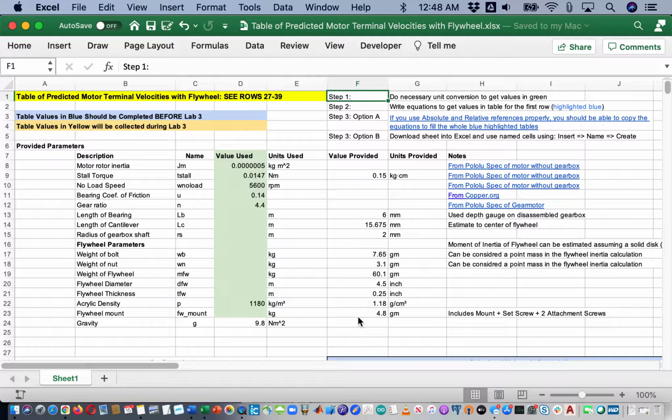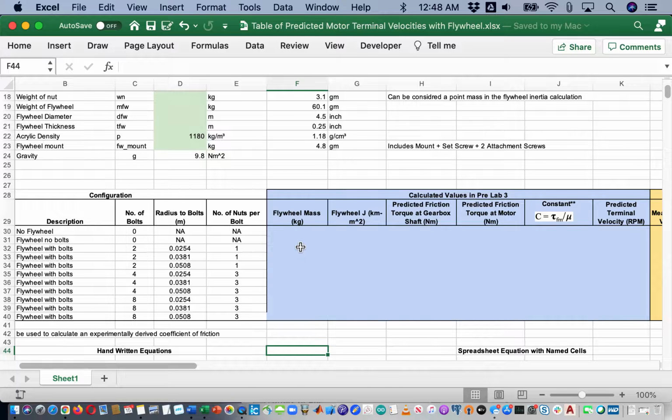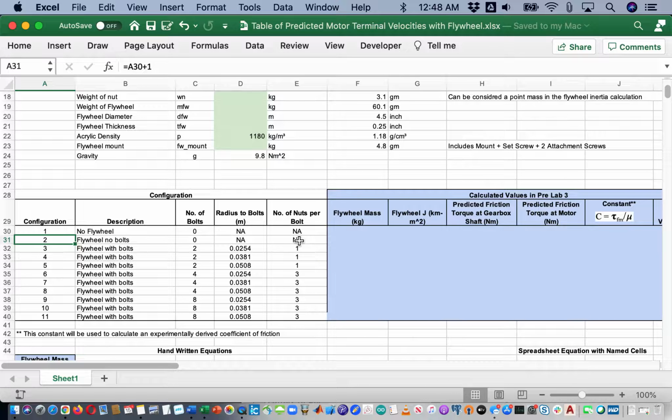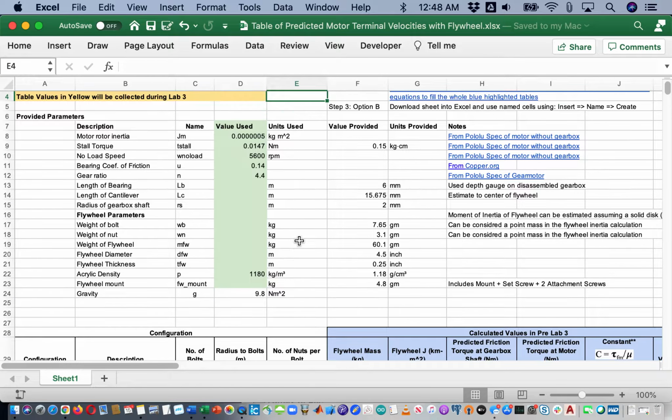Here on how to use named cells in Excel as an easy and reliable way to put equations into a spreadsheet. In this case, we have a table in blue here that we need to fill out based on four different configurations, flywheels with different number of bolts and different number of nuts. These calculations of flywheel mass depend on a bunch of parameters that we have here, and I set it up in a very specific way, which you'll see shortly why.